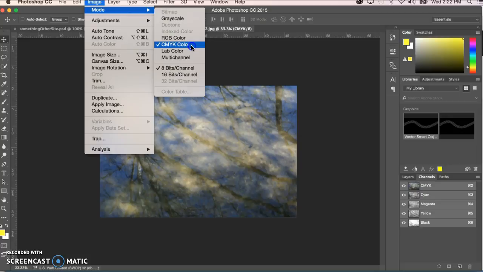Now, if you are in this situation where you open up an image and you're like, oops, this is in CMYK, you could, but don't do this, just simply go up here and convert it to RGB. And as soon as I release the mouse, it will have done its conversion. But there's two reasons why I'm going to tell you not to do that.